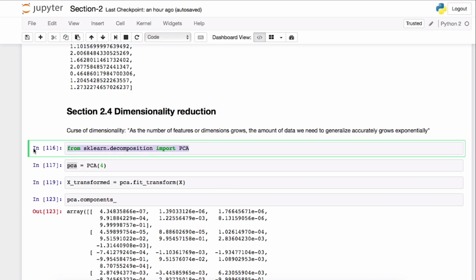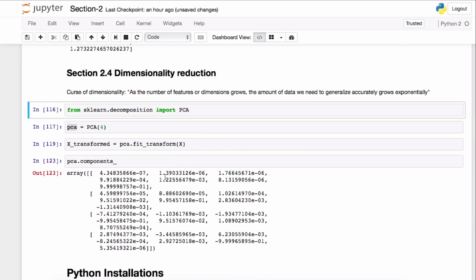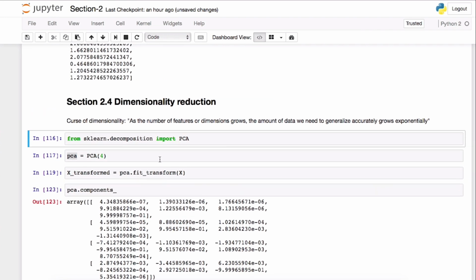And then PCA, principal component analysis, is the number one technique that people use in data science to accomplish that, to really reduce the number of features. And then the implementation is fairly easy. As you can see, you can just do it within four lines of code.